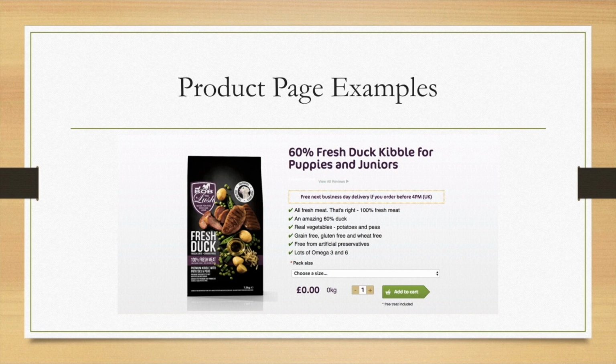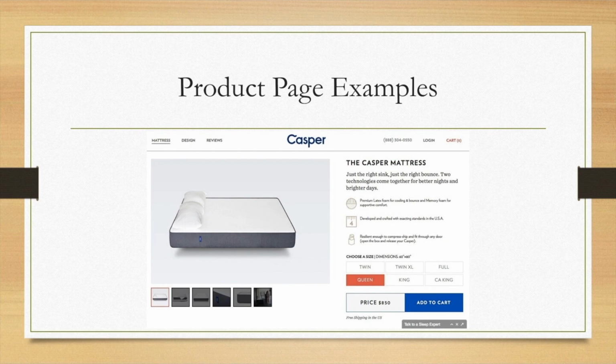And then on the top it says free next business day delivery if you order before 4 p.m. And that's also putting a deadline on when they are purchasing.